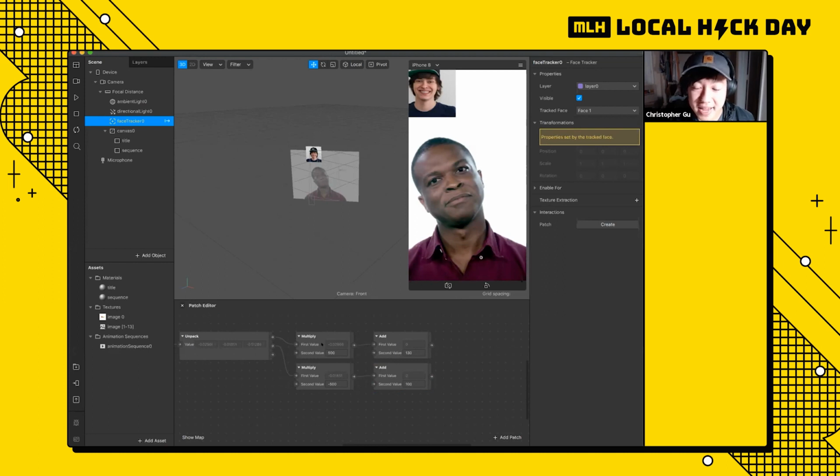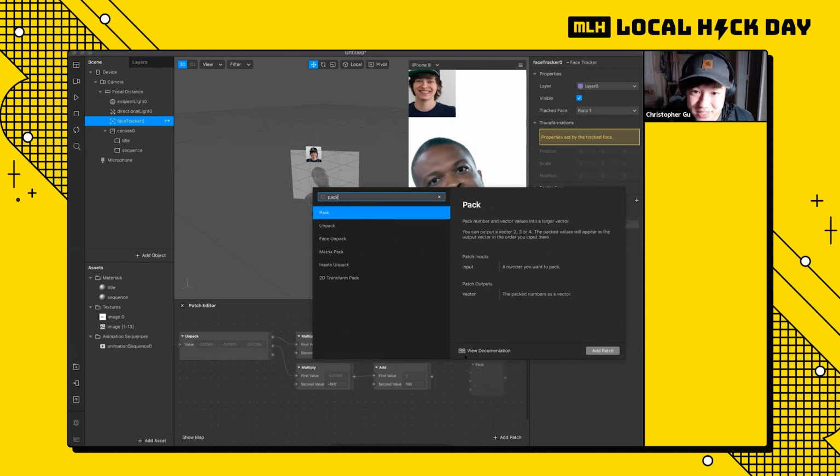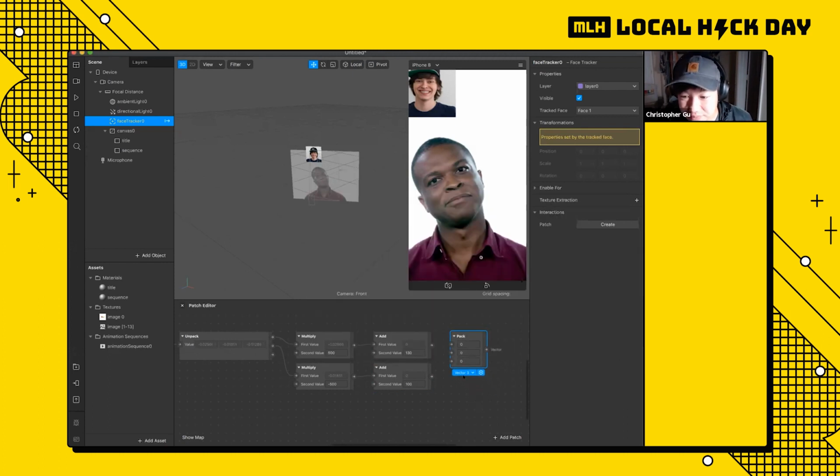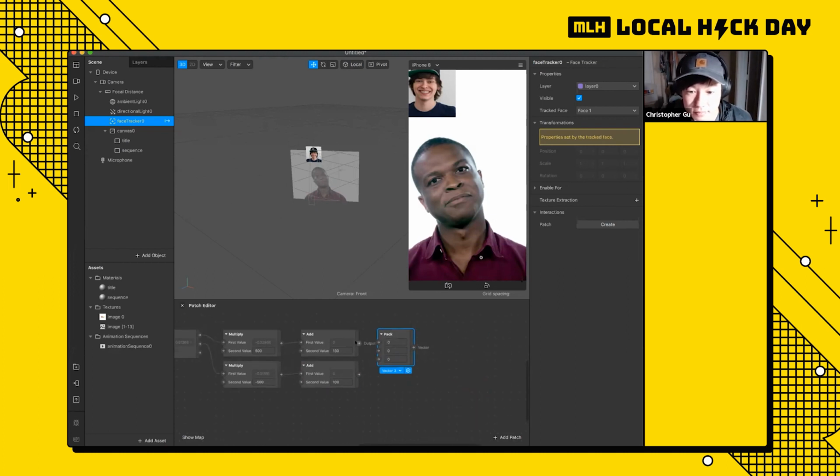After you've multiplied and added your X and Y values, we're going to bring them together with the pack patch. And so we're just going to move that there and move that there. And you can see that we don't have a third attribute. And so we're just going to change this to be a vector2 patch, a vector2 pack patch instead of a vector3.